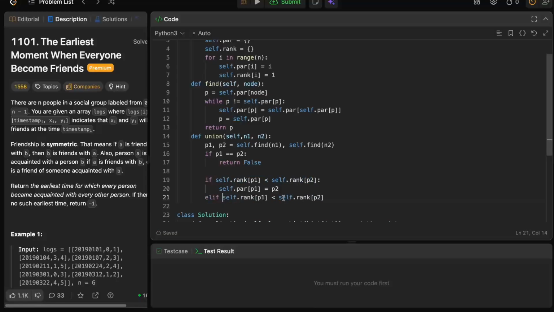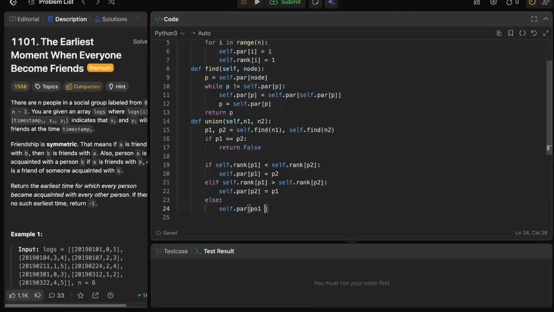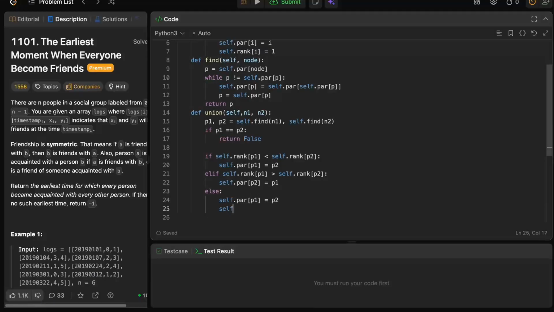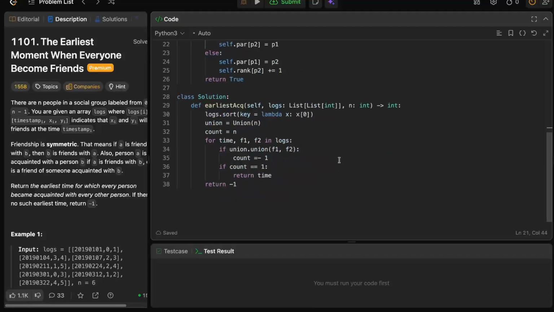So in the other case, self.parent of p2 would be equal to p1. And in the other case, when they are the same rank, I just pick p1. It doesn't matter. You can pick whatever you want, and then you have to increase the rank of p1, the rank of p2's parent. So return true right here, meaning that we finally did the union.